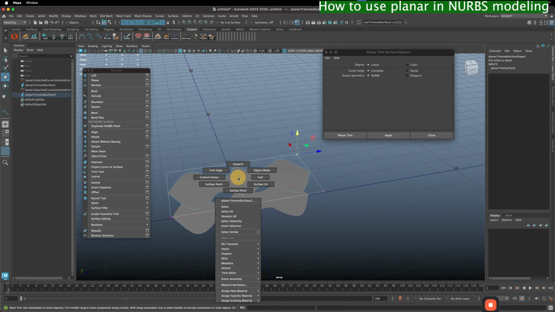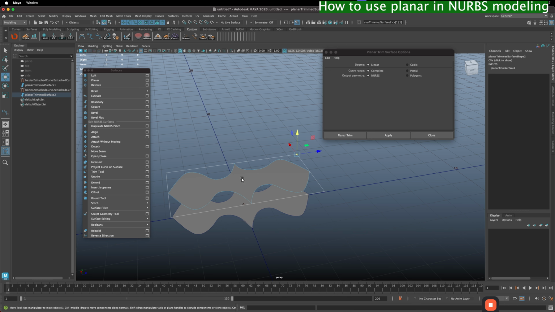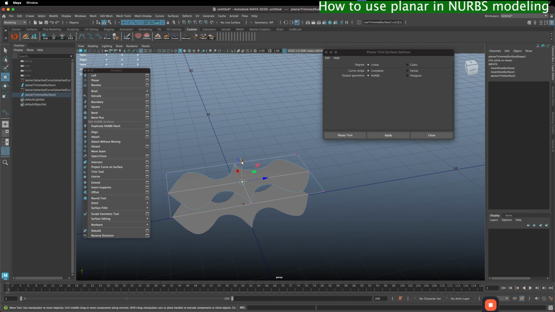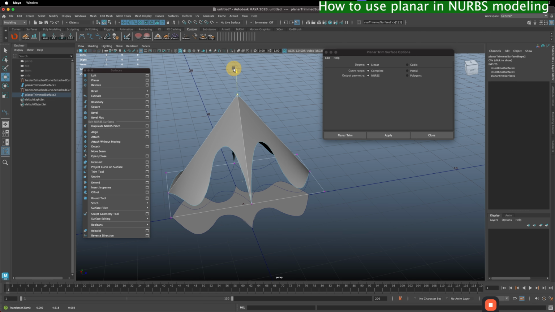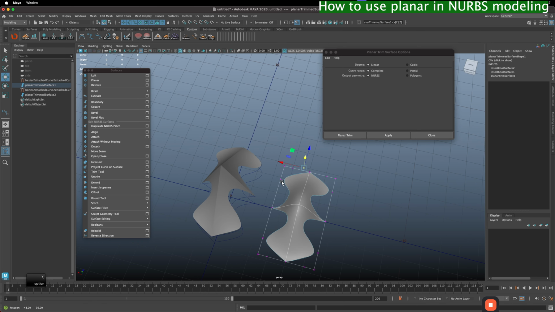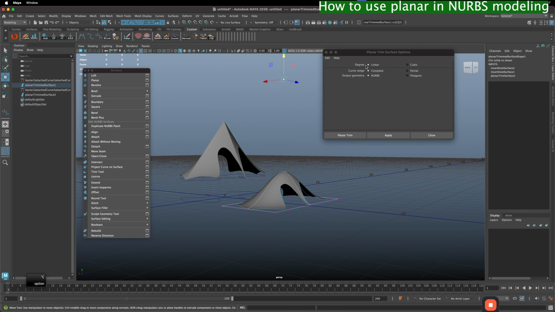Let's do the same. Let's just add a surface point and insert isoparms and choose control vertex. And so this is the difference between linear and cubic.